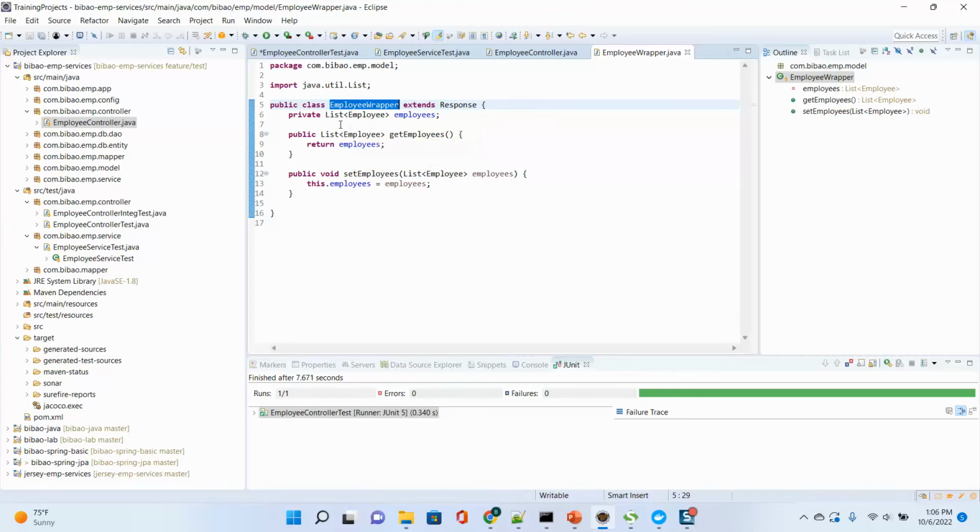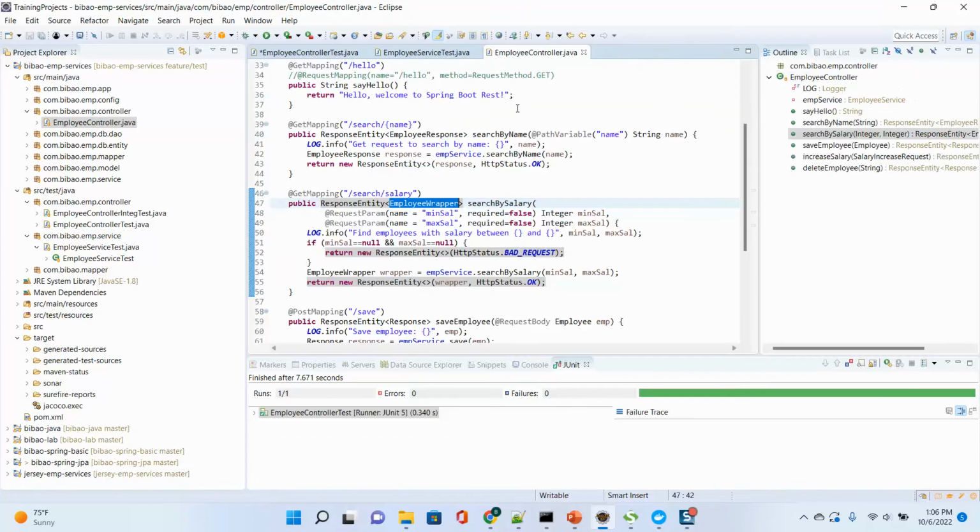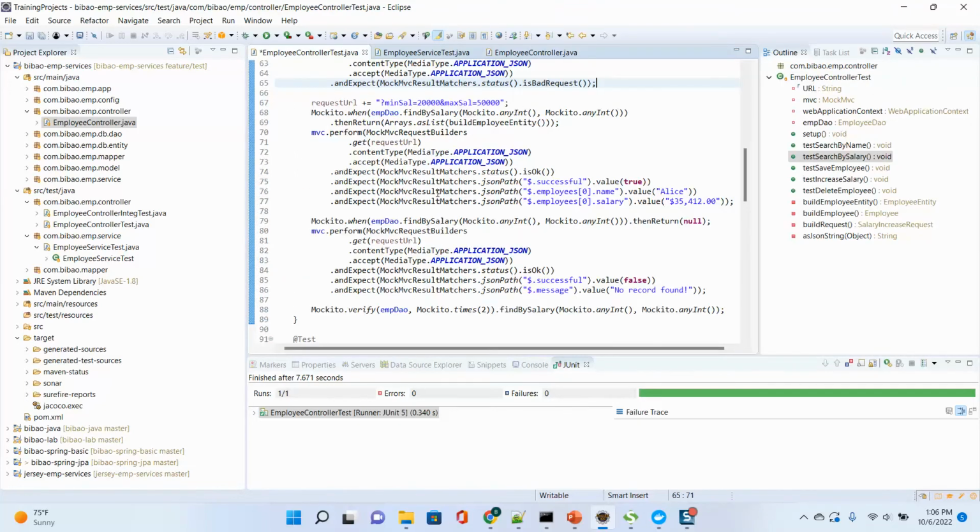If it's another object, you can use a dot with another dot to go to the detail field. But this is a list of employees. What can we do in MockMvc? This is the employee bracket. Employees is a list, like an array, so use bracket 0. There's only one record, dot name, and bracket 0 dot salary is like this. So this is a little bit different.